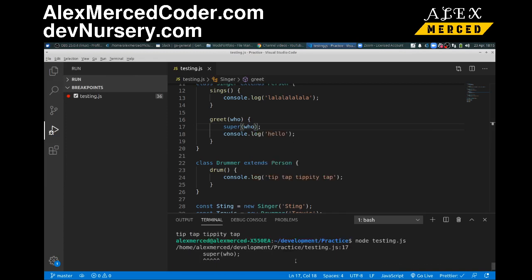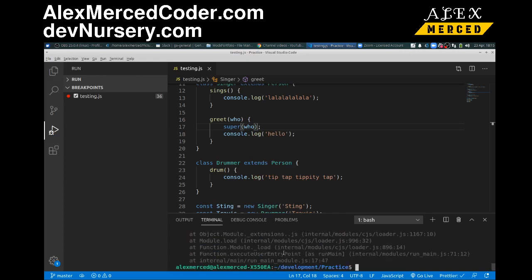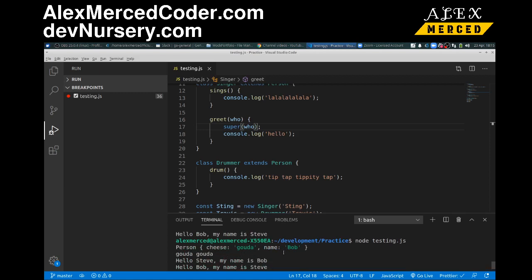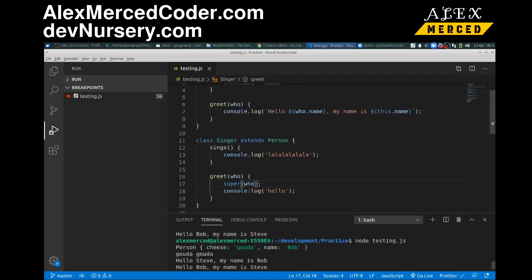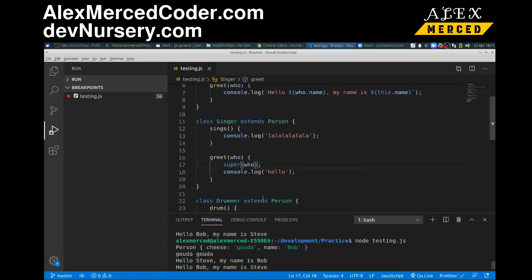Super keyword unexpected here. Why? Okay, we'll come back to that. Super, because this extends person, so yes, I was right, super.